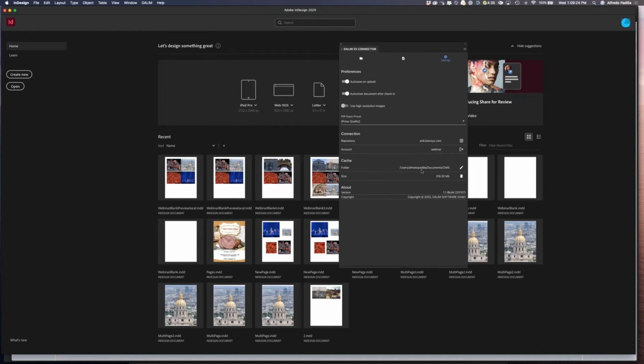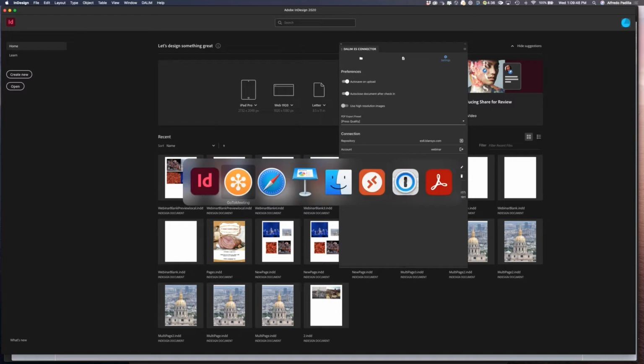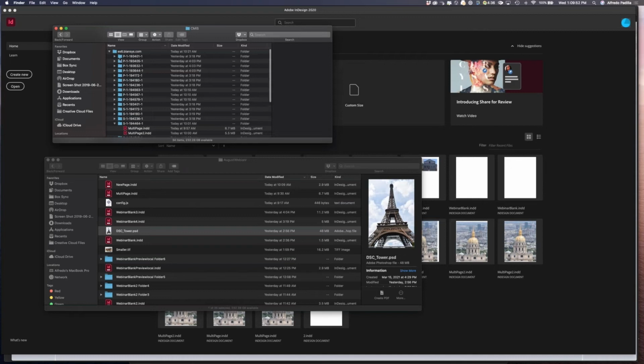Cache tells it where you want to stash the cache folders. So when you're working with the plugin, if you check out a file from your ES, or if you're placing images from ES into InDesign, it has to download them. ES only works with storing files local. So it will download them to a temporary directory. You'll notice right now mine has 318 megs in it because I was playing before the demo, and basically those show up in these temporary directories like this.